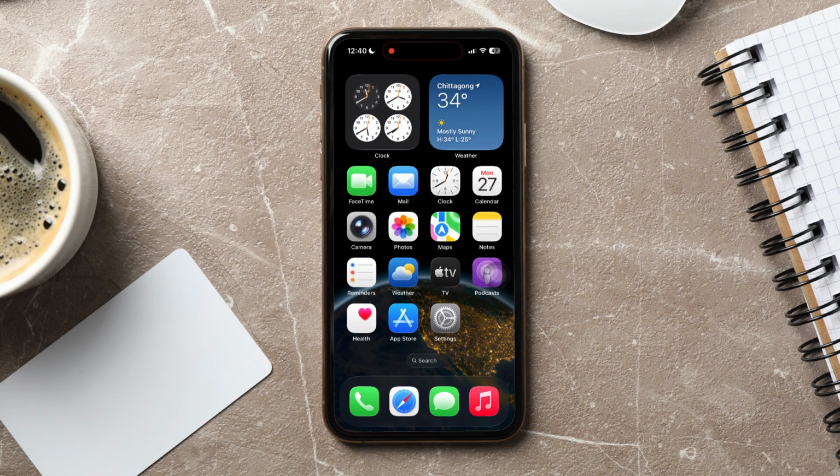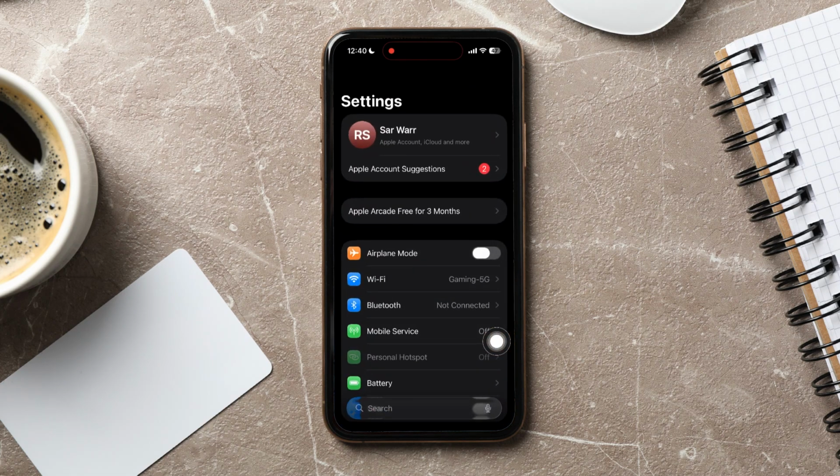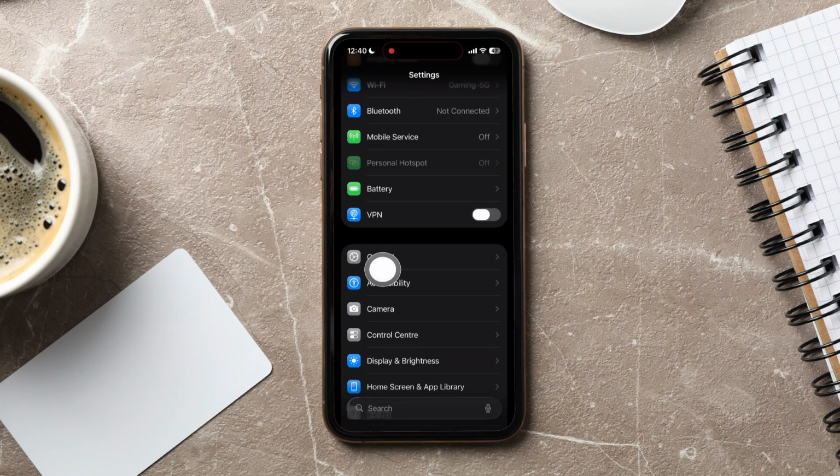How to swipe to reply on iMessage iPhone. To get started, first of all go ahead and open up the Settings application on your iPhone. Once you're here, scroll down and tap on General.